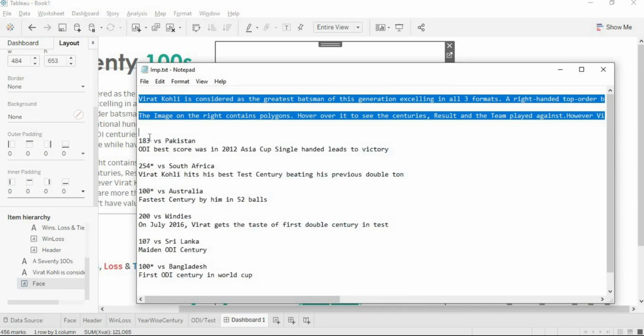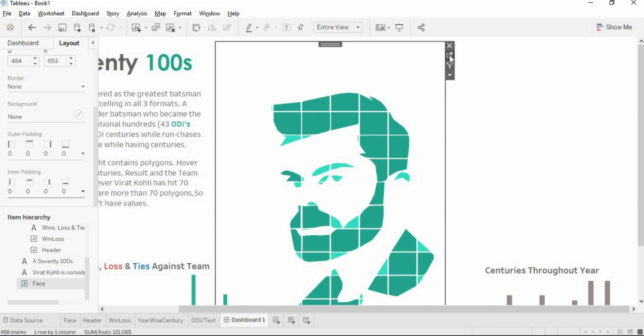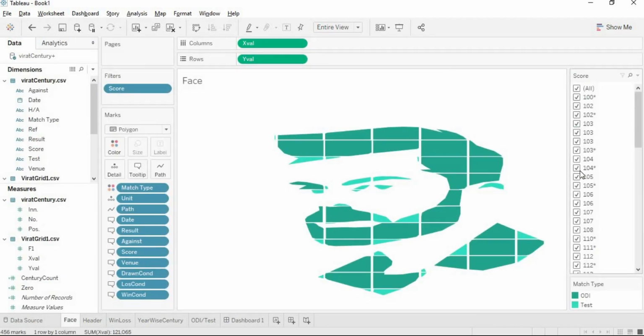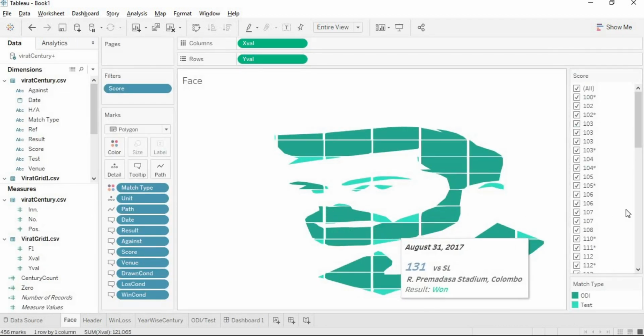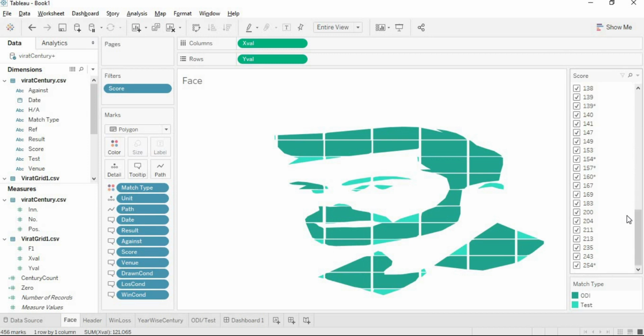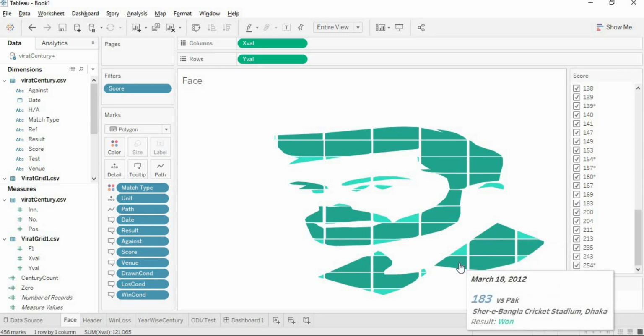So first I will be highlighting 183, that is his best score in ODI. So just moving on to the sheet. For identifying where the 183 is, I have used a filter. Now click on this. Okay, the ones that don't get highlighted, look at that. You could see where the 183 is. So here the 183 is.